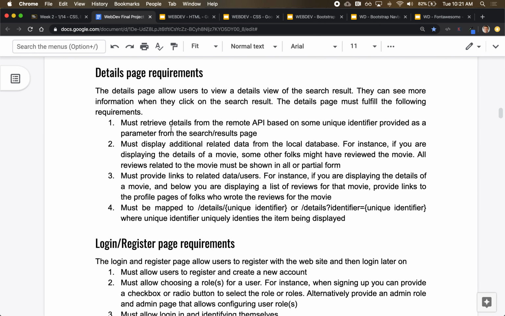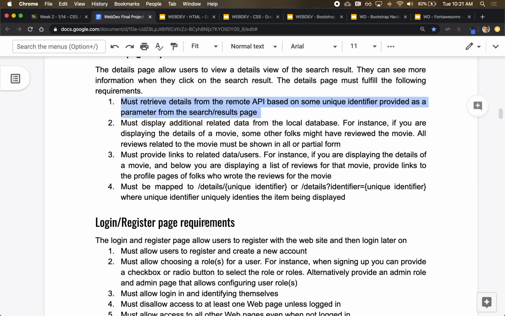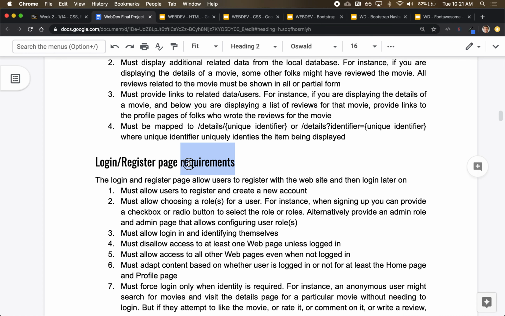The details page requirements: must have details. So yeah, read through that. Log in and register. You should be able to register yourself and identify who you are. From the registration page, there should be a mechanism by which I can choose my role. So here's one of the requirements: you have to support at least 2 distinct human roles, right? Like a faculty and a student, a buyer and a seller, a team manager and a team player.